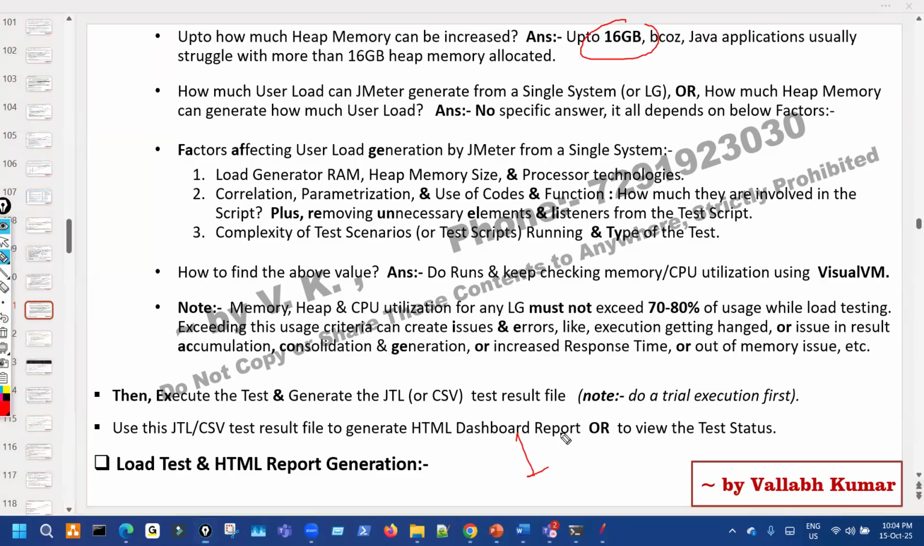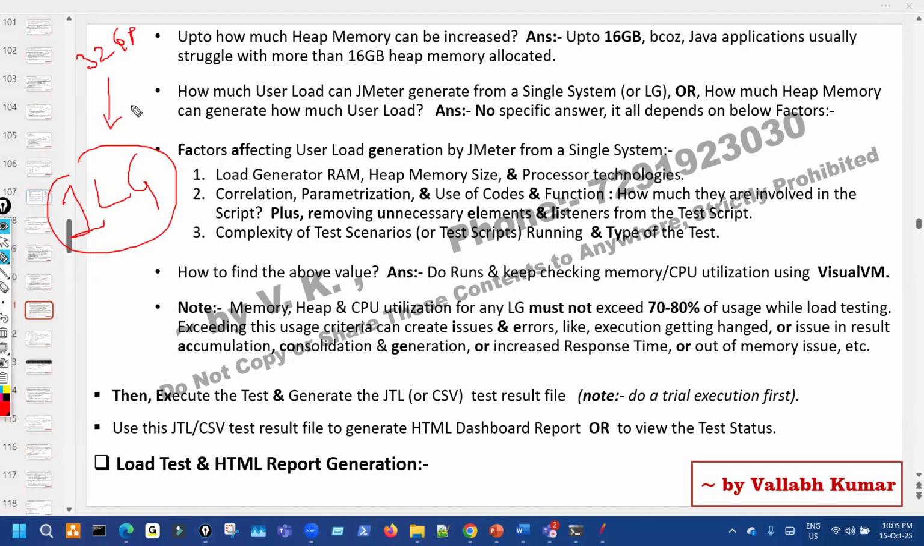Using one LG, meaning one laptop or one machine which you'll be using as a load generator machine, right? Suppose you have 32 GB of RAM, so maximum you can give 16 GB to JMeter. Now from that 16 GB, how much user load can you generate? Suppose you have to run a 20,000 user load. Can we do that from one LG machine? No, never. Why? Because many problems will be there.